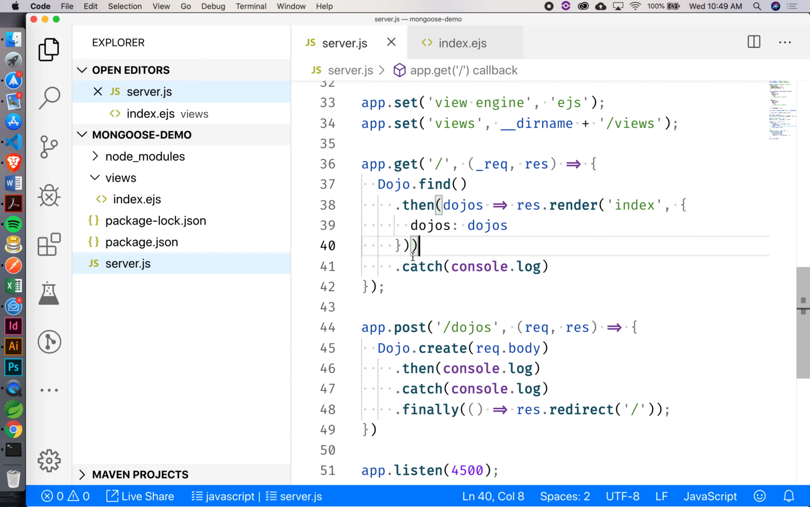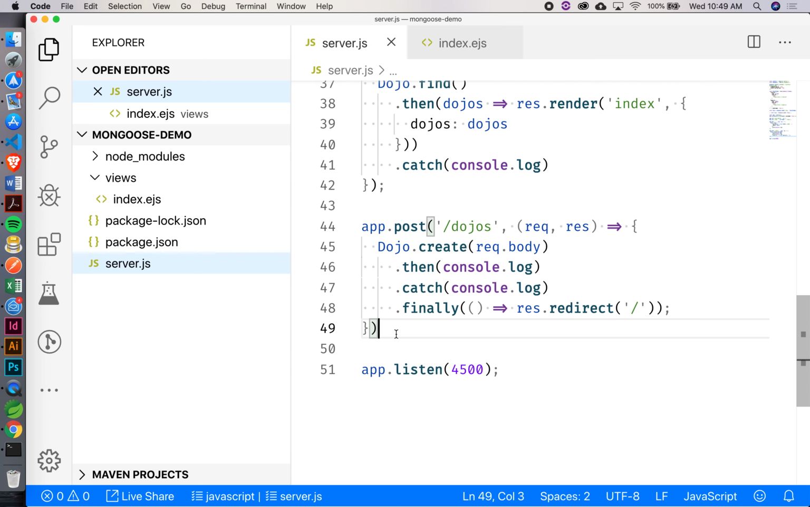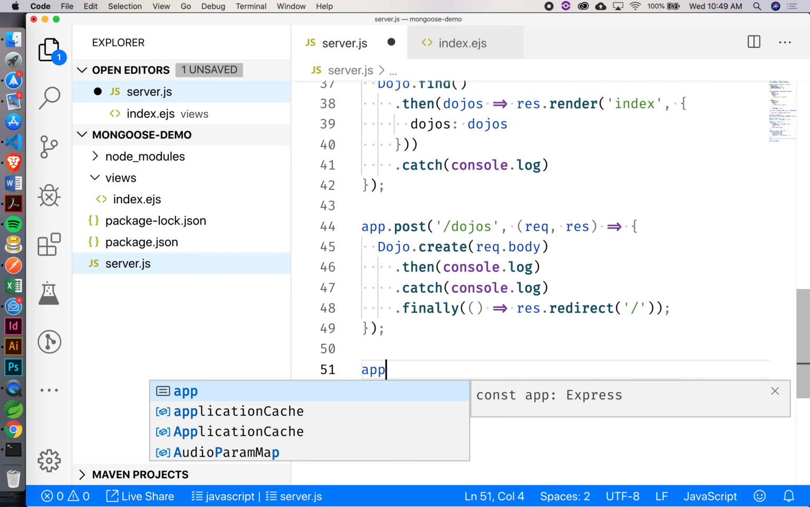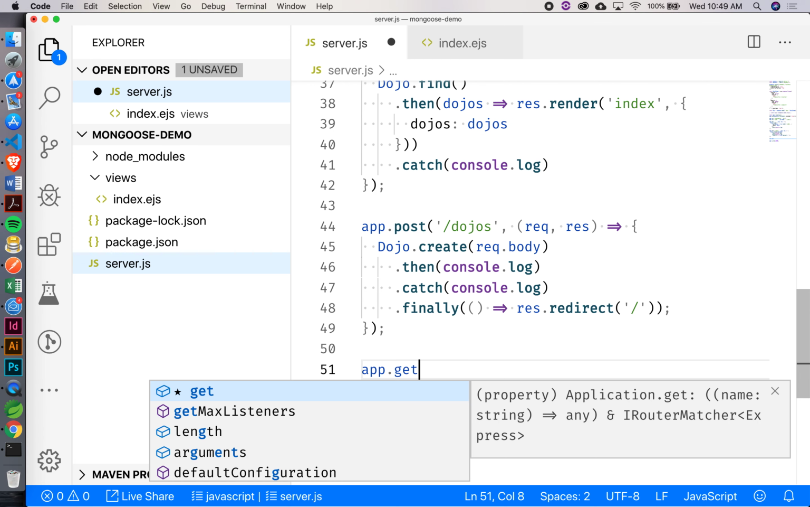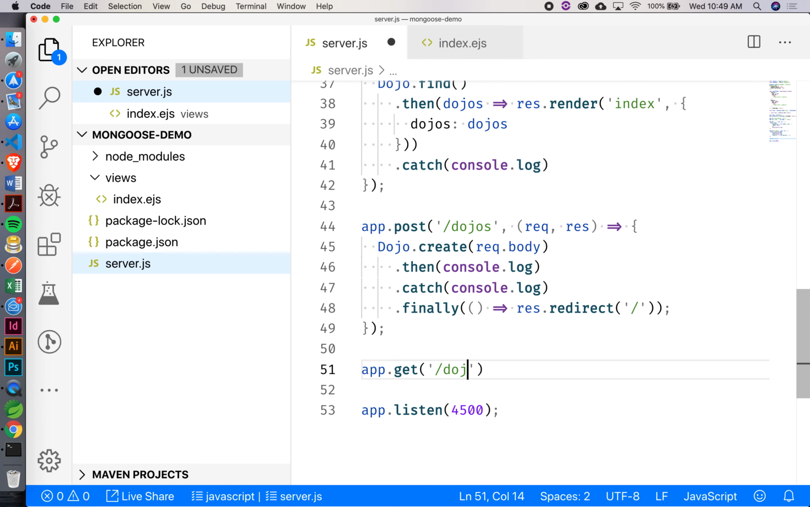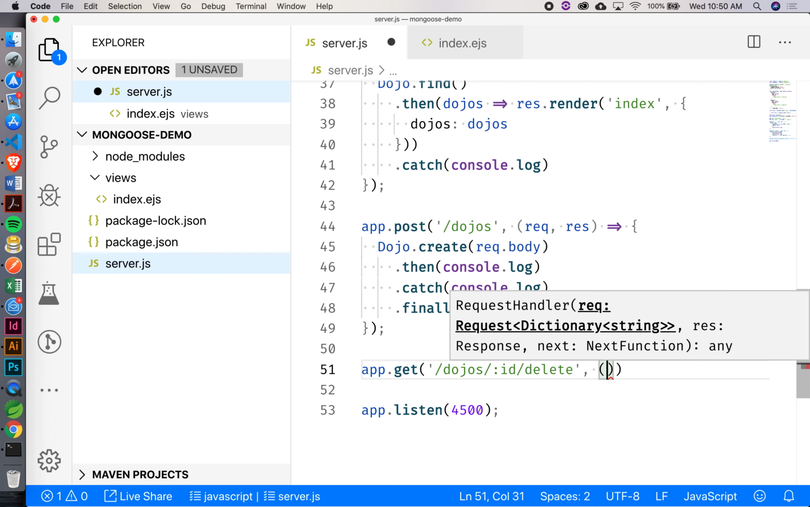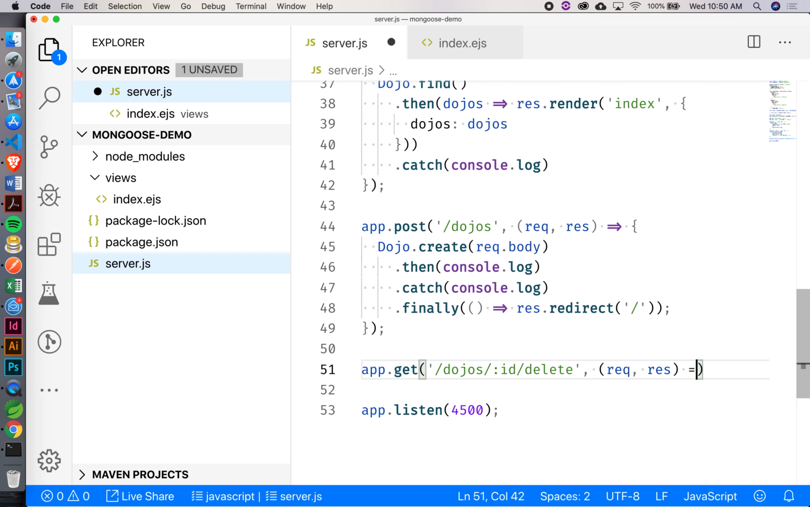So back in our server.js, I can make a route. It's going to be a get route. It's going to go to dojos/:id. Why am I doing :id? Does anybody know? Parameters. Yeah, it's a routing param, right? Sort of a wild card because I don't know what the ID is going to be. /delete, and then again I'll have this callback function. So we'll have a request and response.